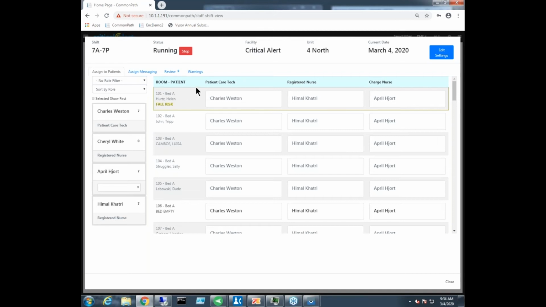On the right-hand side, we have these roles across the top. You can have as many roles as you wish. Down each one, you see the names that are associated. And on the left-hand side, we have our room and patient information, as well as any patient status, in this case, fall risk. So I can see Ms. Hertz has a fall risk status right now that's active on that patient.